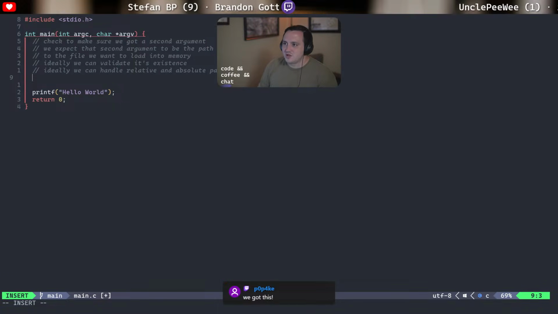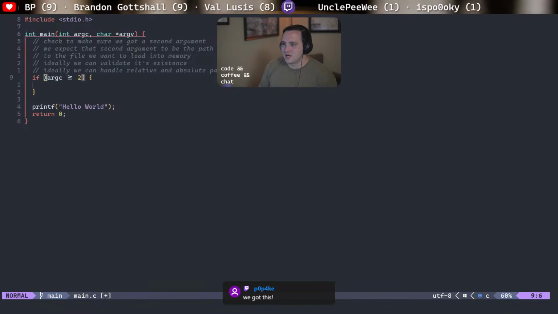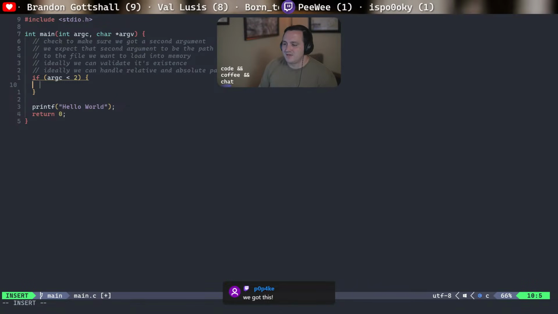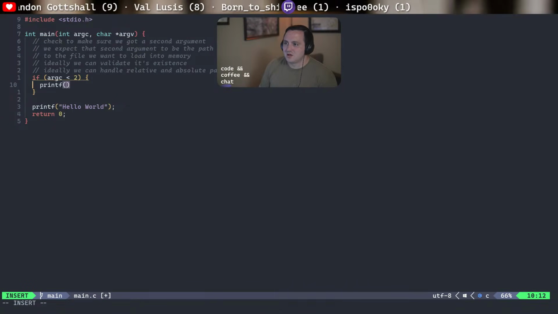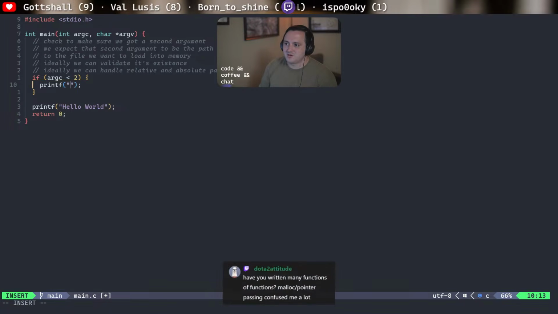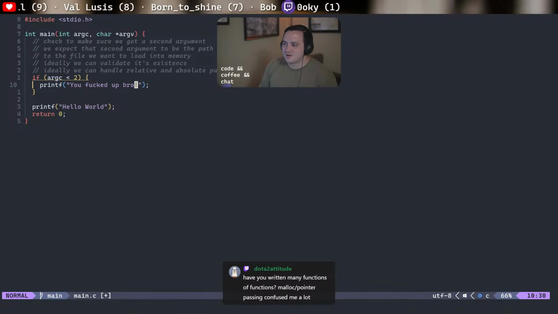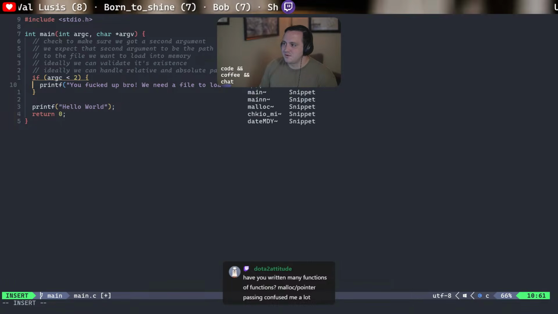All right, so first things first, we should check to see if argc is greater than or equal to 2. Or I guess we should check to see if it's less than 2. If it is, then we should print something here to tell the user you messed up. We need a file to load into memory.